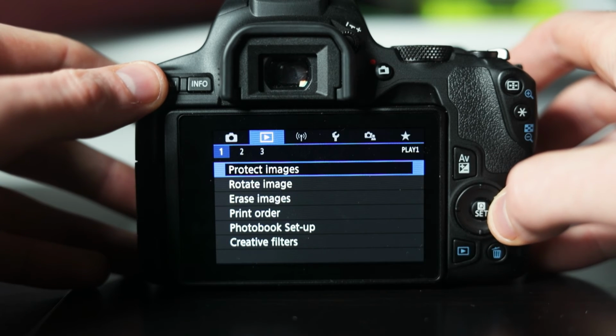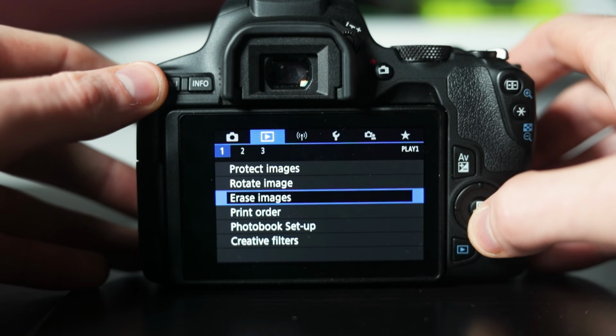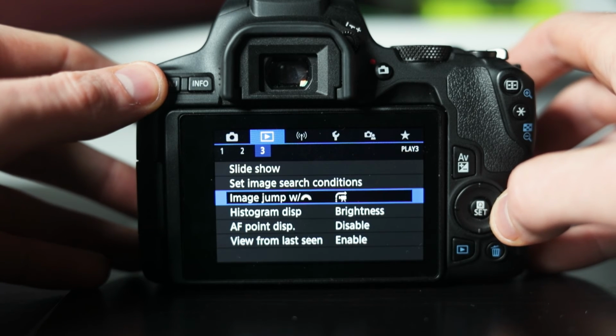The blue menu is all about playback. So here you can add creative filters, protect images, crop, resize, etc. I would just leave this as it is, as it focuses more on photography rather than video.